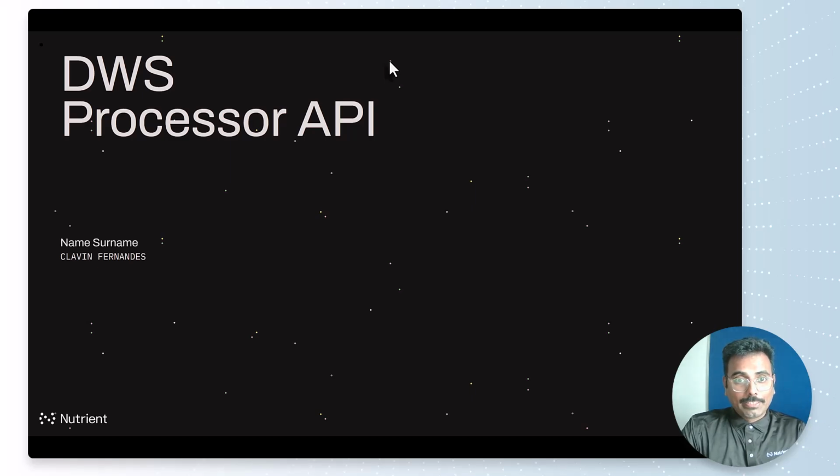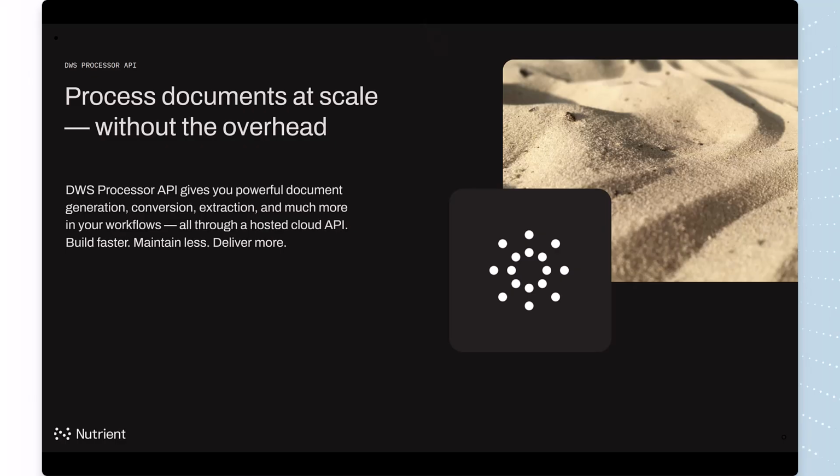My name is Clavin, and today we are going to look at Nutrient Document Web Services Processor API. So, what is Document Web Services API? Document Web Services API, or DWS API, is designed to help you process documents at scale without overheads. With a hosted API, you can generate, convert, extract documents seamlessly within your workflow.